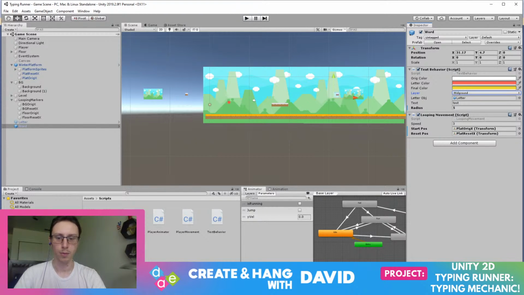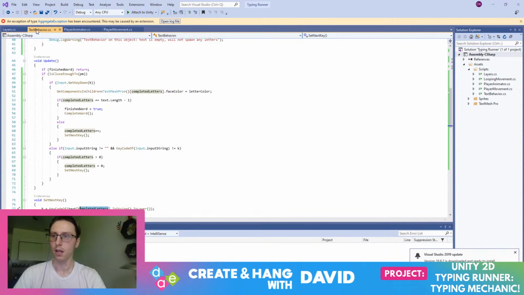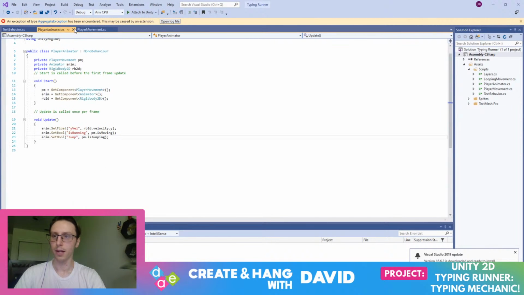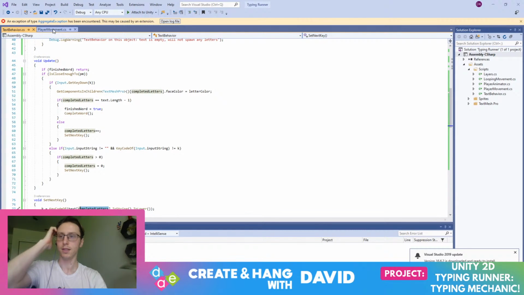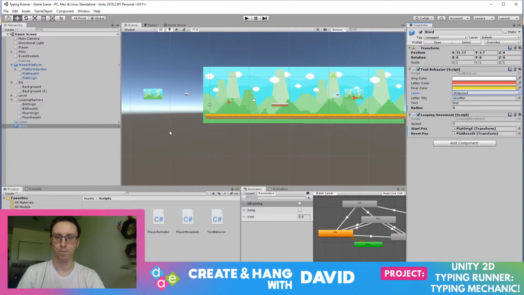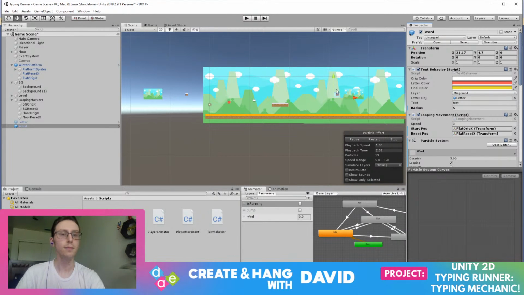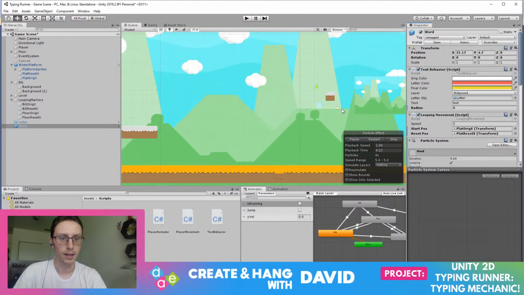So okay, everything's looping, everything's moving. We're gonna get rid of layers, player animator, that's fine. Player movement is fine for now. Text behavior is working. Okay, so let's add some particle effects and see what we can add when the word is completed. We can just add a particle system. And let's take a gander.